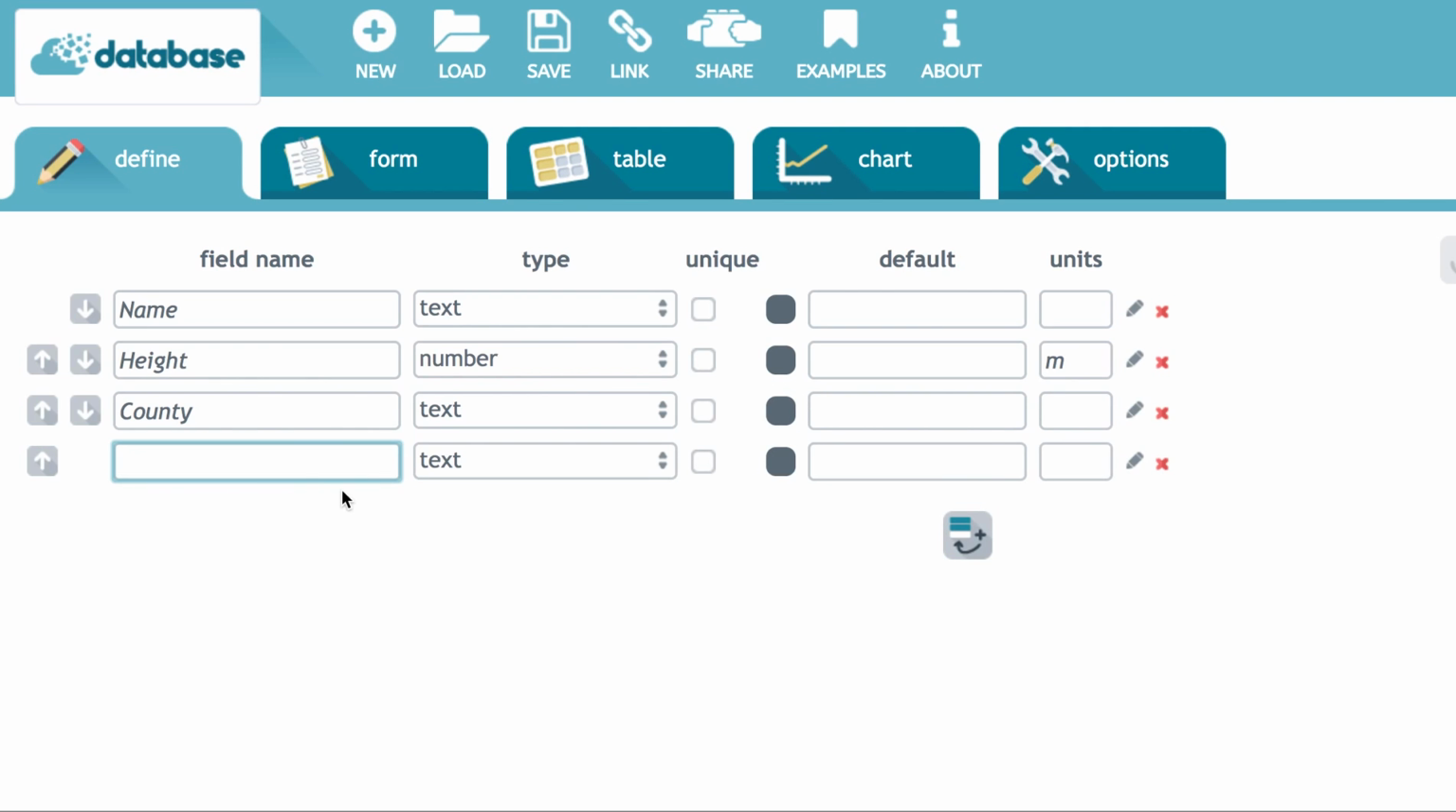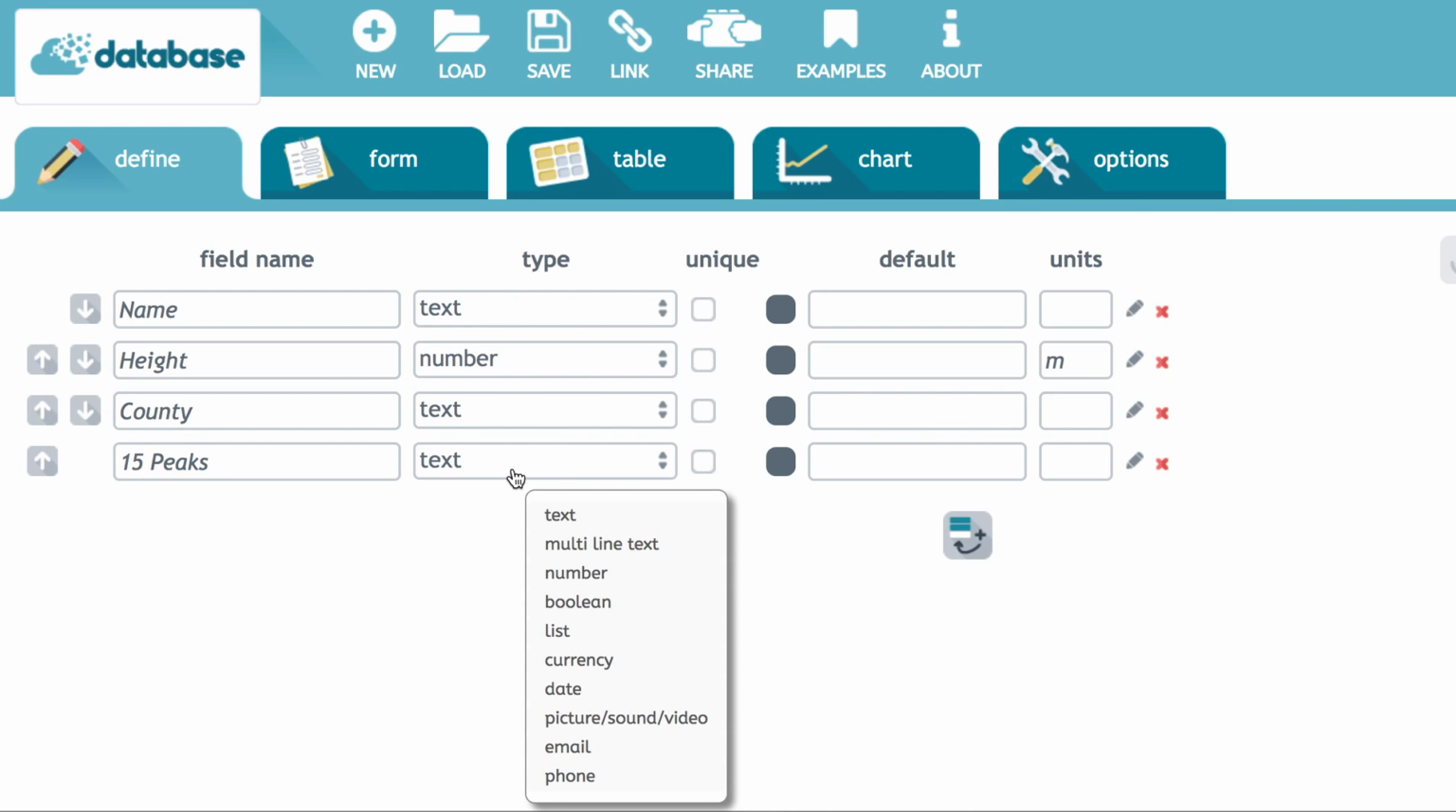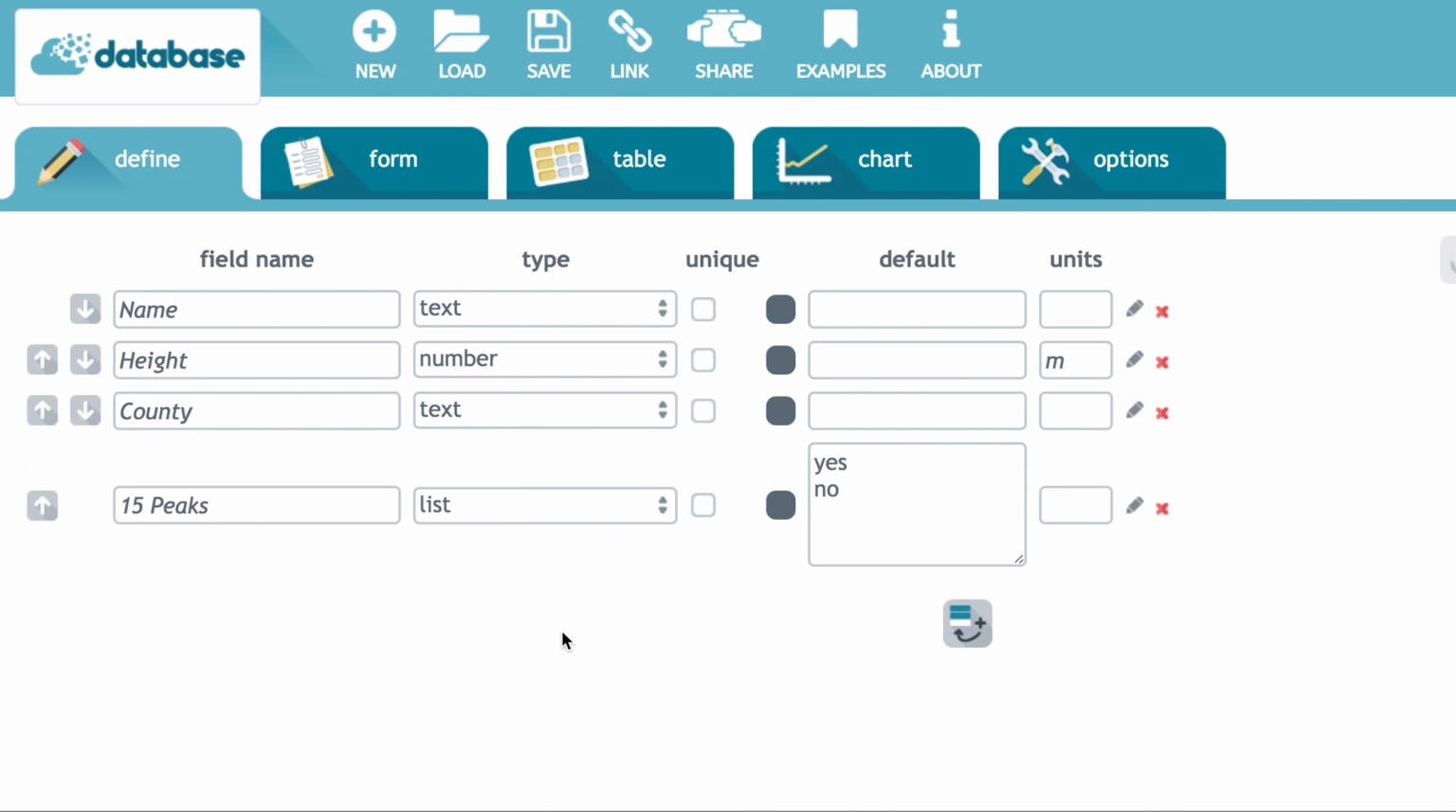And then I'll add another one, and this will ask, is it one of the 15 peaks of Wales? The mountains over 3,000 feet. There's only two possible answers, yes or no, so let's go for list for this one. And it already has the default yes or no as the possible answers. I could change them if I needed.